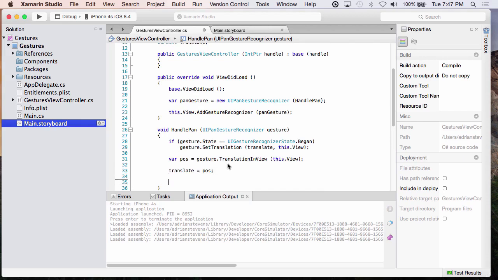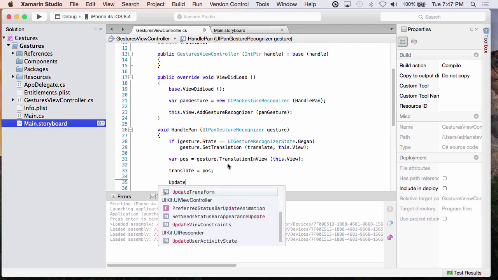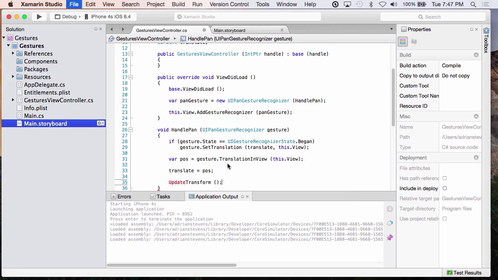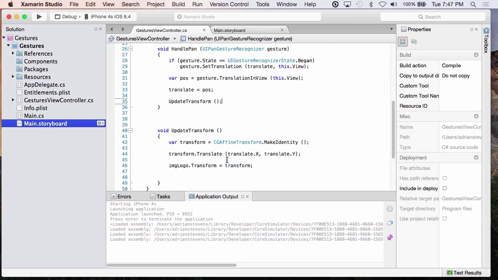Now to actually update our image view, we're going to call the UpdateTransform method. And that was the method we created earlier. Remember, that's going to now use our translate CGPoint to create a new transform, which will effectively change the visuals or the updated position of our image logo.